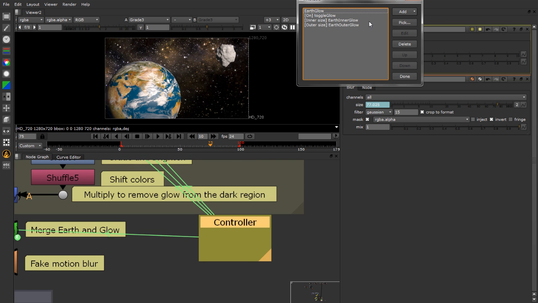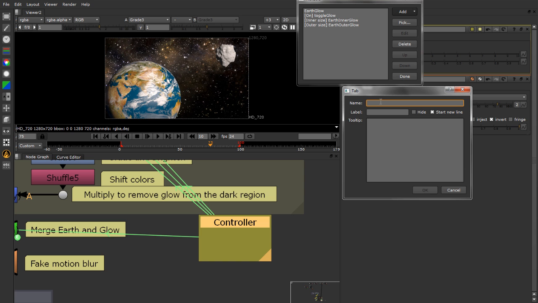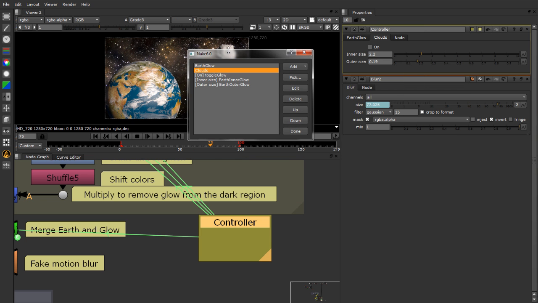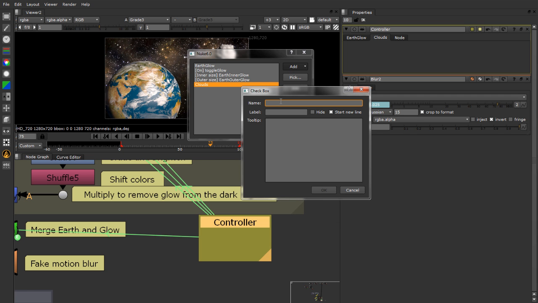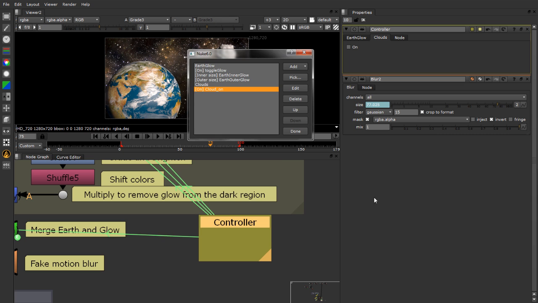On this controller, I'll go create a new tab, and this tab I'm going to call clouds, because it is going to control my clouds. So this clouds, I'm going to put it at the bottom because I don't want any of these controls to be inside the clouds. I want them to be inside Earth Glow. So under clouds, first thing I want is a toggle switch to turn it on and off. So I'll go here, I'll tell I want a checkbox, and I'm going to call this on, or basically cloud, and here I'm going to just give it a label on.